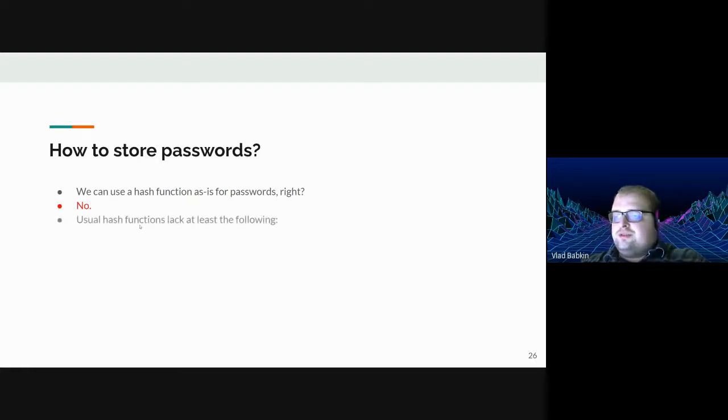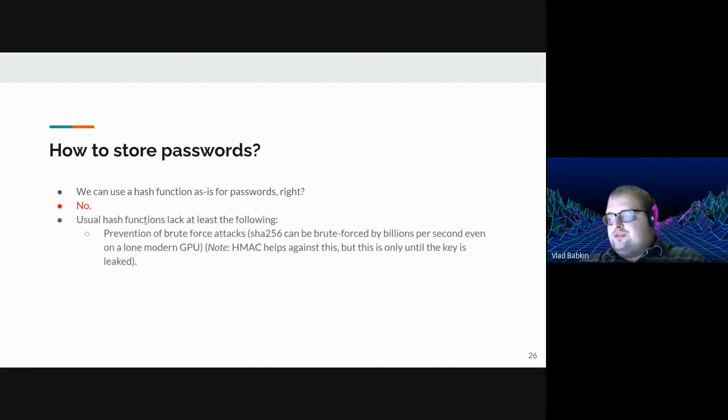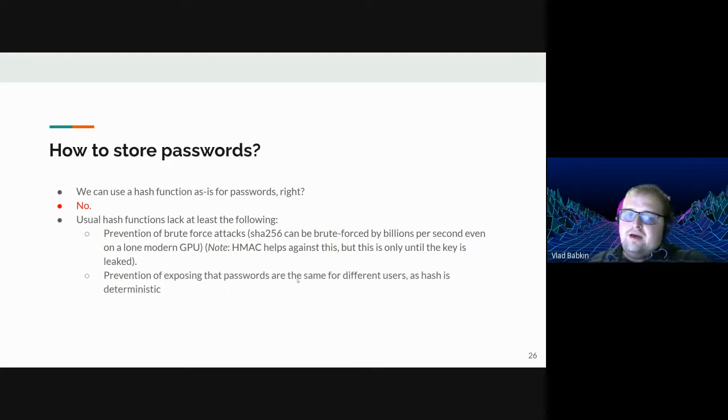So at the very least, you lack the following requirements. So you don't prevent any brute force attacks. And actually HMAC happens to help against this, because if the attacker just gets the HMAC of the password and not the hash, he will not be able to brute force. So he will be able to brute force only after the key is also leaked. But this is weak, because again, if the key is leaked, then he can pretty much just quickly brute force your entire dataset.